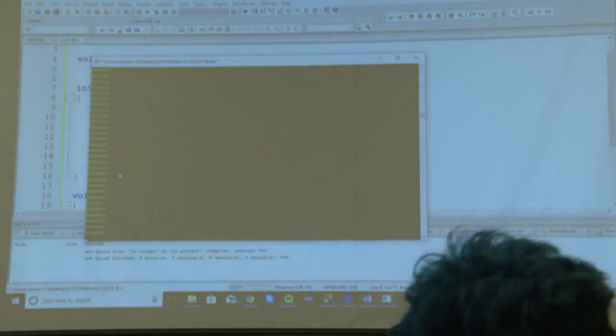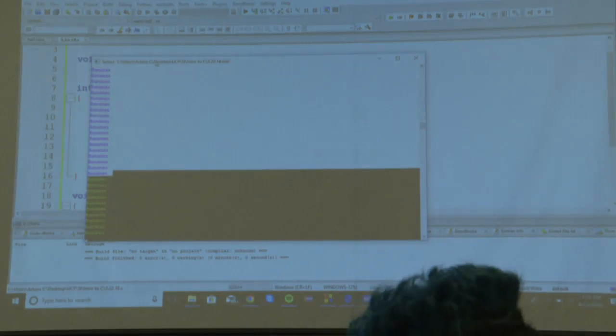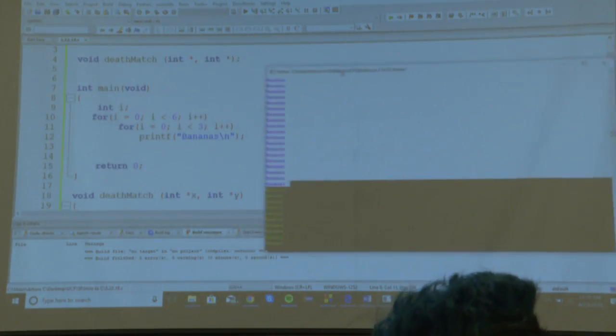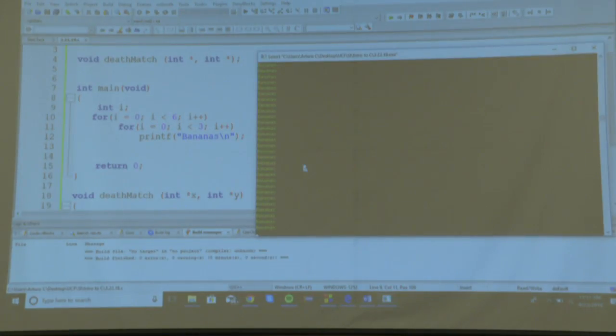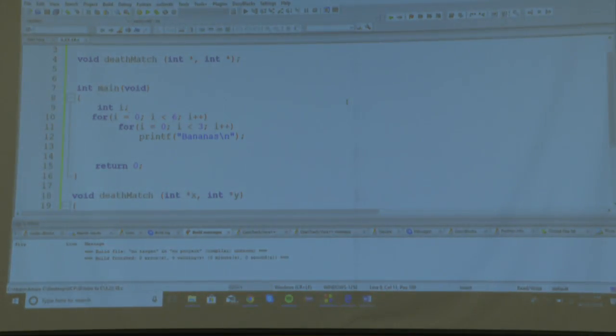So this is actually printing out infinite times. Does anybody see the reason why? And then it's always just going to be up to 3, which will always be less than 6. Yeah, that's exactly right.